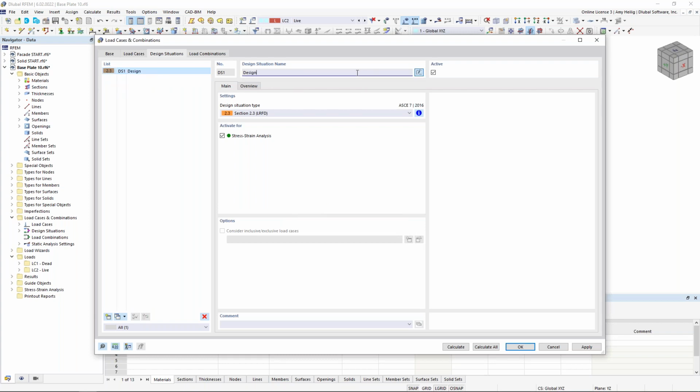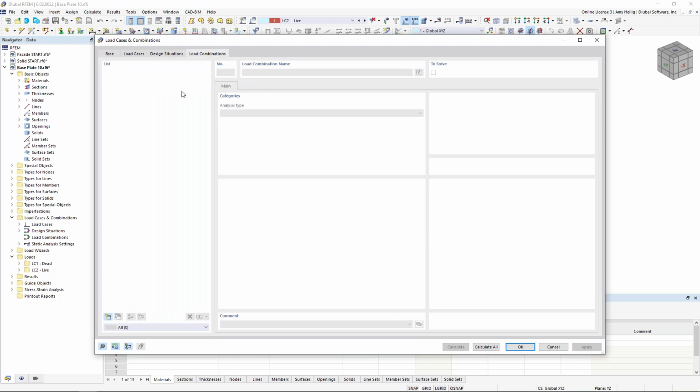So we'll just call this one design situation 1. Maybe it's a little bit more code independent, but it's still active for this stress strain analysis. Remember, we have to have a design situation that all of the load combinations are placed under for these add-ons. So looking at our load combinations tab, it's empty because we need to manually create these.